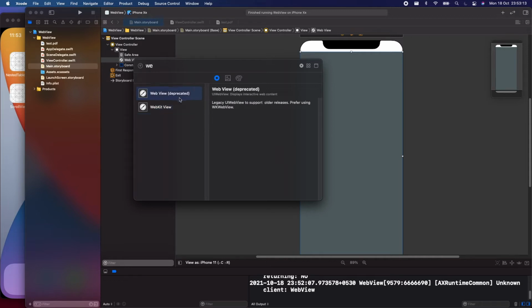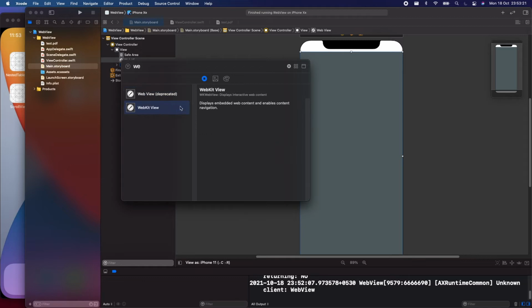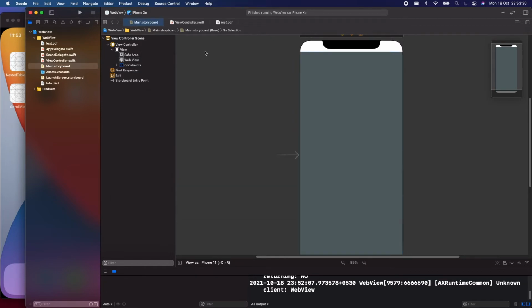And as you can see, there is another WebView which is deprecated, and this is the older version, and this is only supported by older iOS versions. So this new one will not be supported by older deployment targets, iOS 12 and below. So therefore it will crash. So let me show you what I'm trying to say.